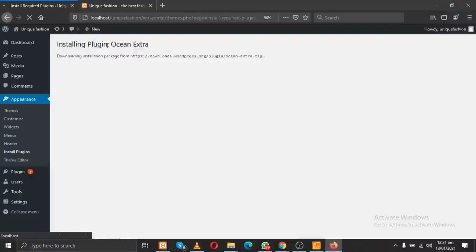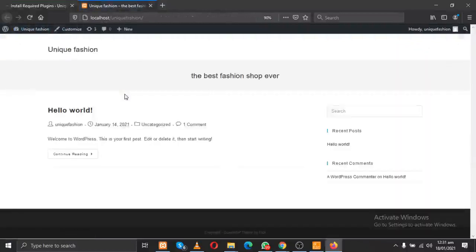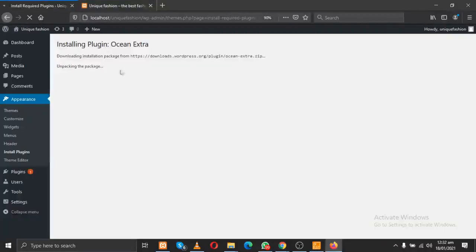There's no big deal. While this is still installing, if you come back to this tab, this is how our website looks right now. If you refresh it, this is how it looks. This is actually good. We're going to turn this into a very beautiful baby. Just calm down and see. This is still unpacking. I want it to finish installing before we continue.